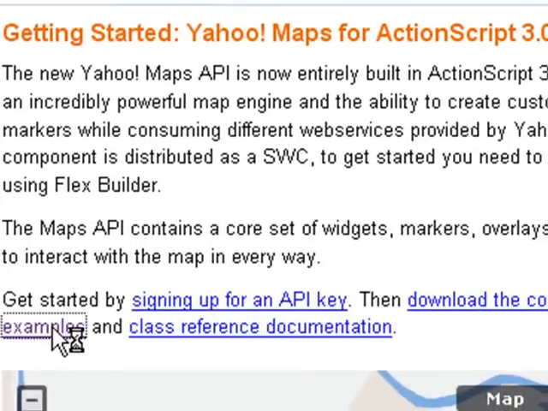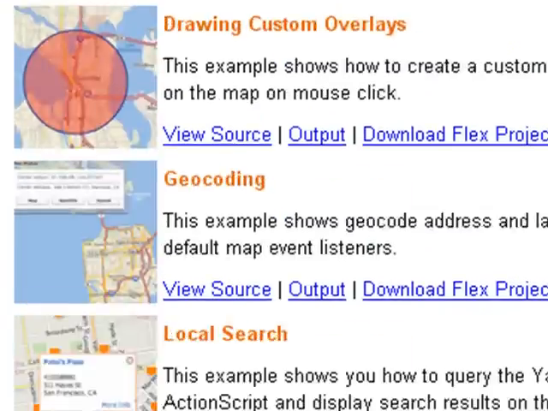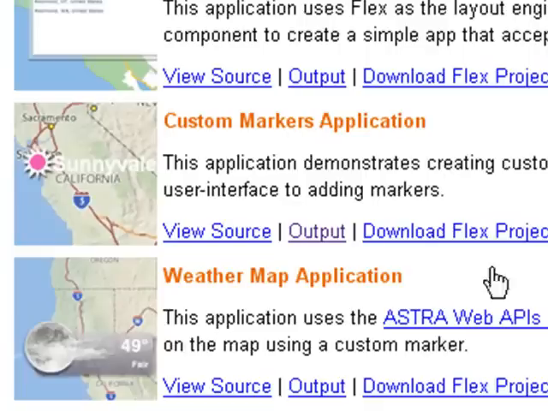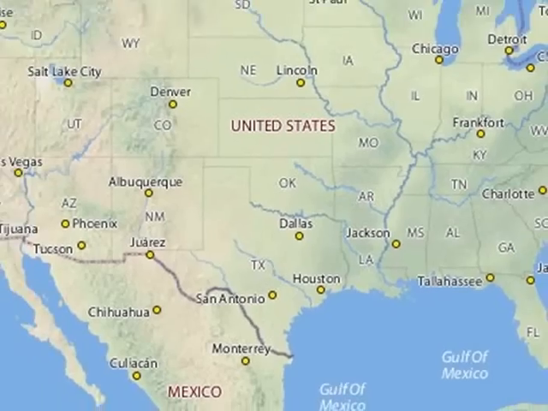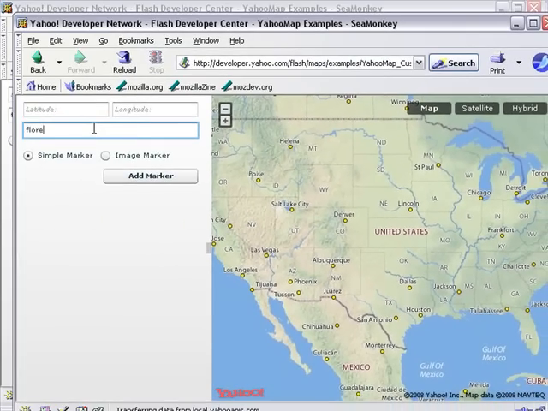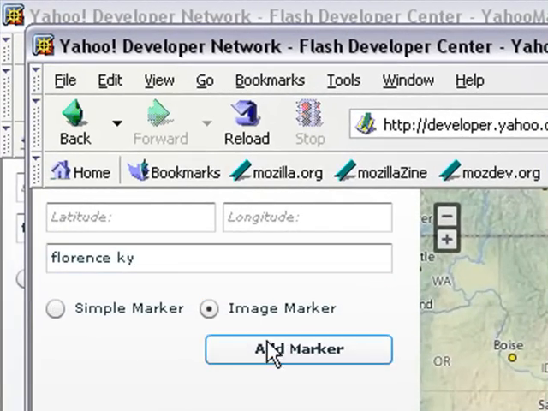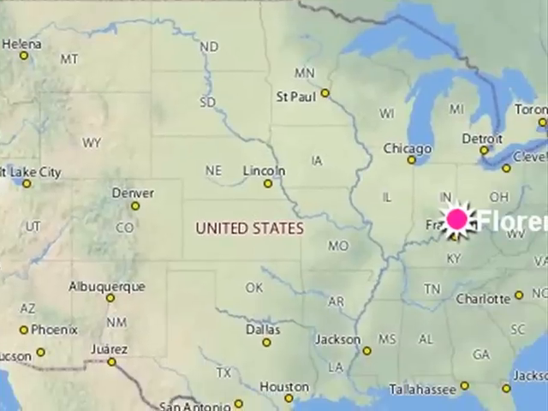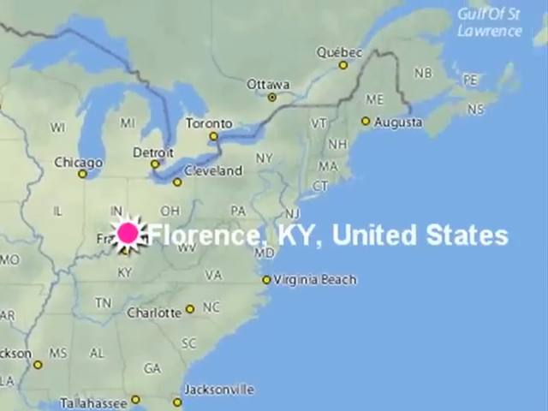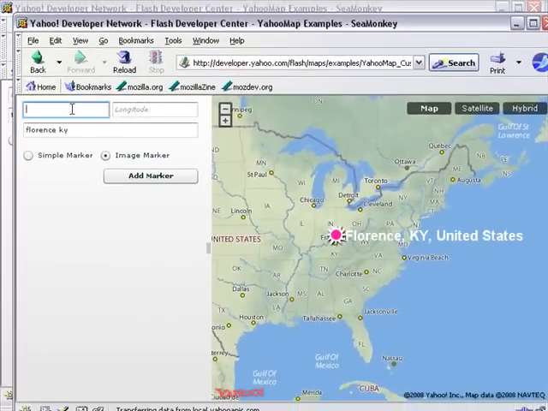Click on Examples and go down to Custom Marker Applications, and let's look at Output. You can see here, if I type in Florence, Kentucky, where I'm at, hit Image Marker and click Add Image, there I've added an image, just a small little pink flower with the name Florence. I can pull over there: Florence, Kentucky, United States. Also, this has longitude and latitude, just what we need to make our XML work properly.